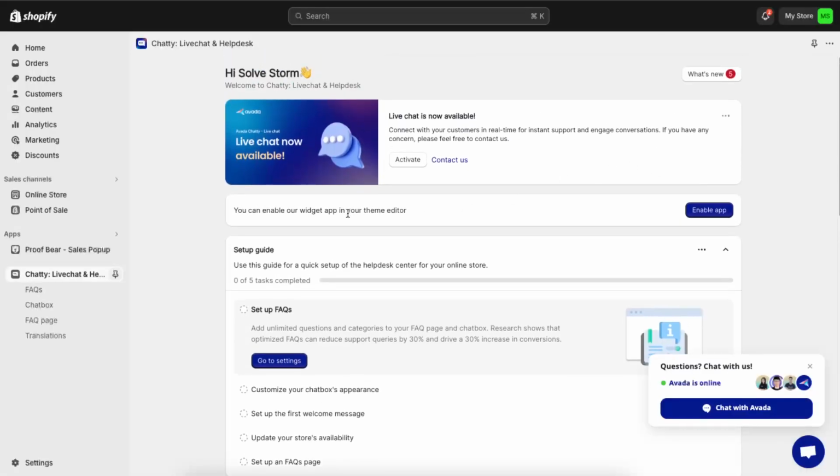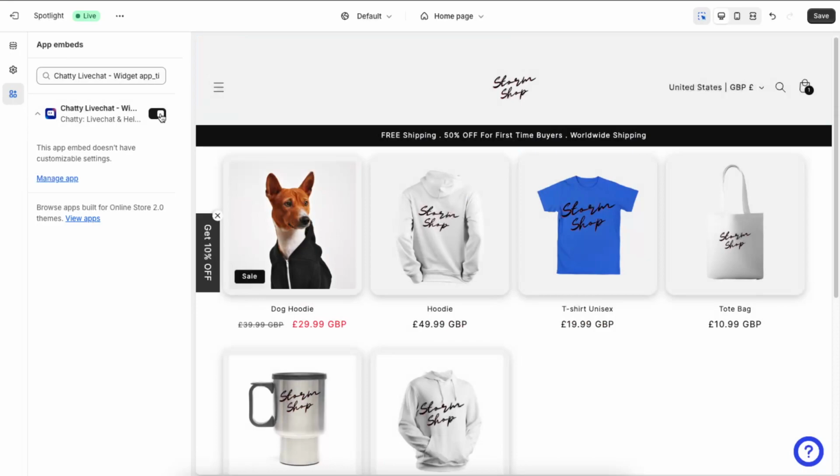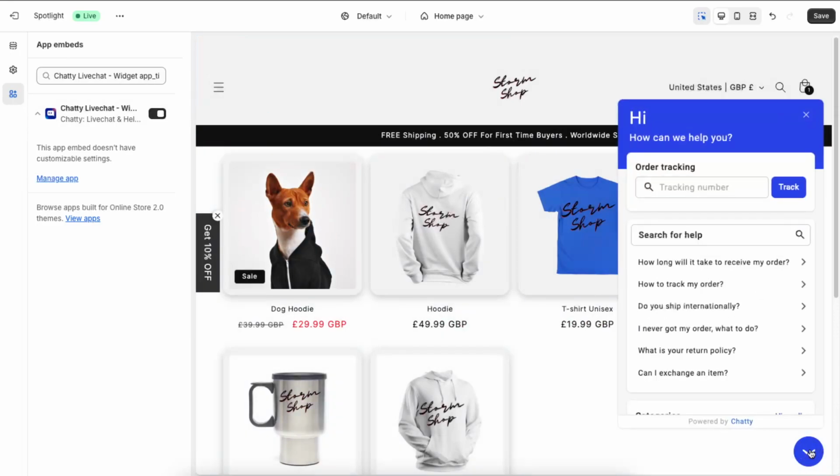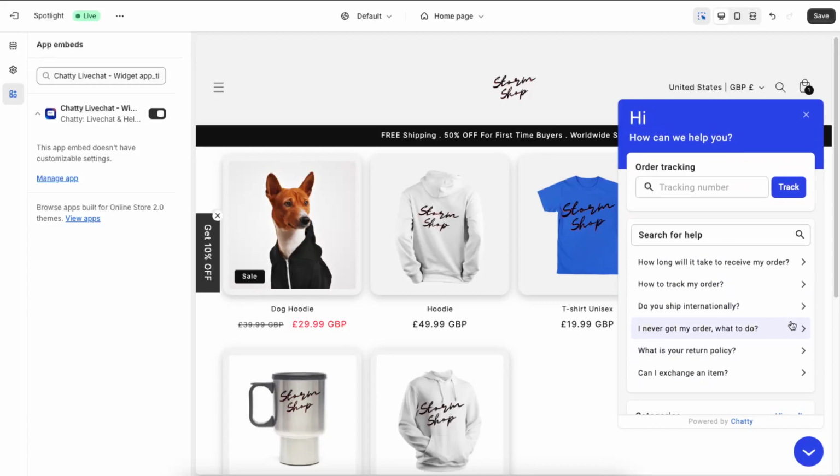Now you will see this enable app, and you're going to click on it and you will be redirected to your store where you're going to enable it. And as you can see, there's already a chat right here. And how can we help you? And basically here is your chat box on your store.